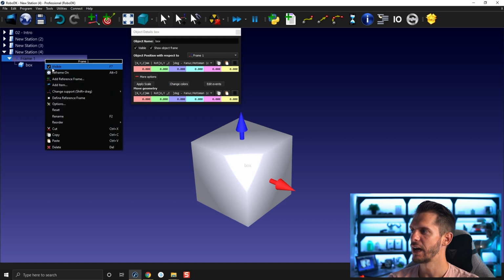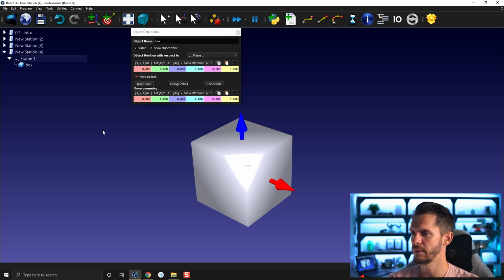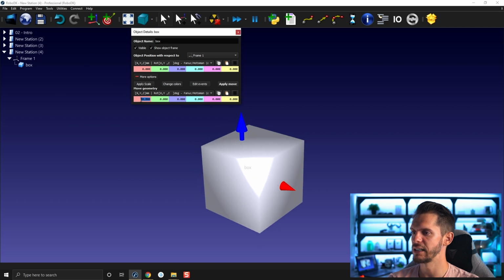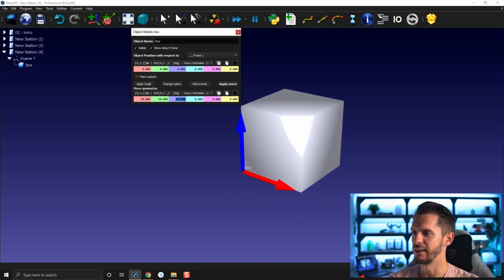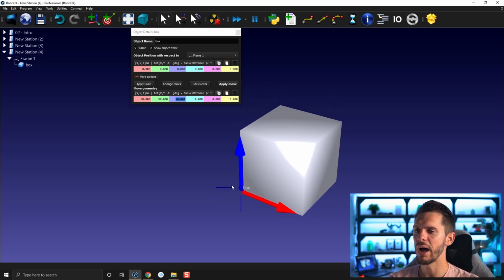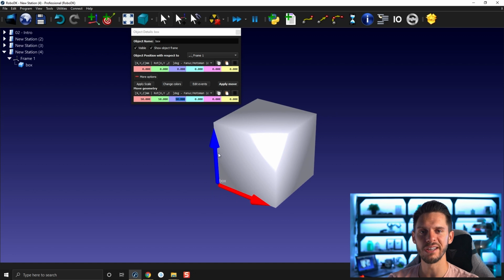So if I hide frame 1 here, and I decide to apply 50, 50, and 50 again, now I actively modified where the origin of that part is. So I'm still at 0, 0, 0 in terms of the object with respect to the frame. So the frame is right here too. But the object is now, let's say, the corner is at the 0, 0, 0 because I moved the origin.